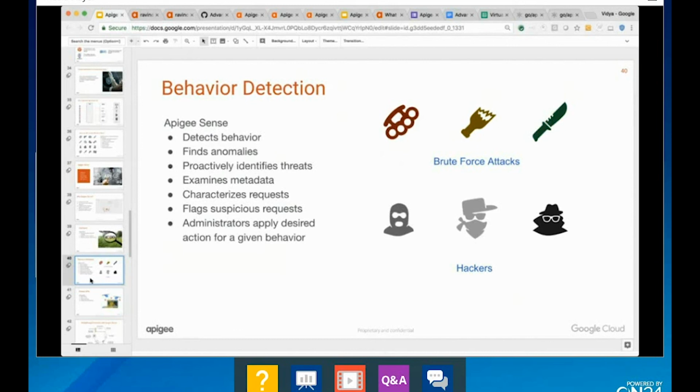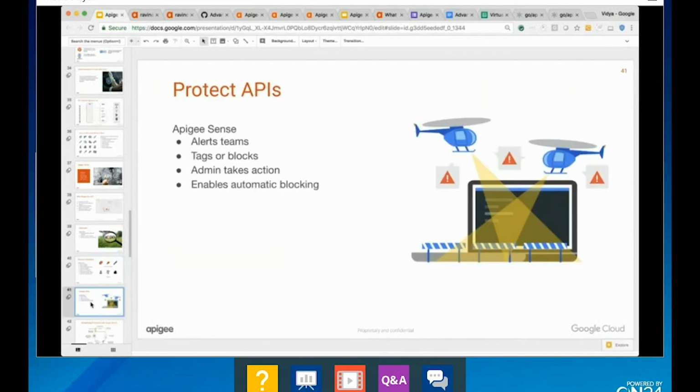For instance, you can define a specific rule for bot detection, a specific rule for brute force attacks, for API key scraping, and things like that. And once you've defined those different types of rules on Apigee Sense, you can then go back to the Apigee Edge platform and enforce the detection of those rules and automatic action against those rules within Apigee Edge.